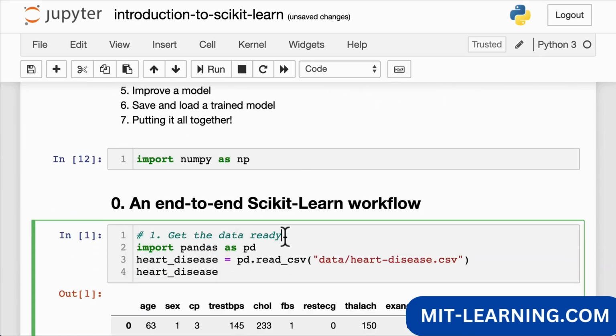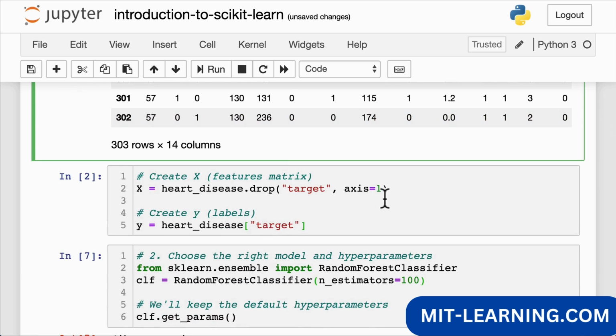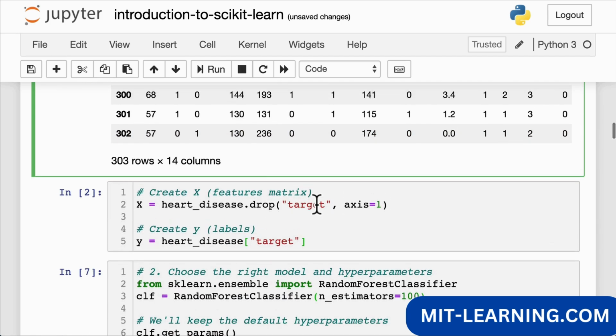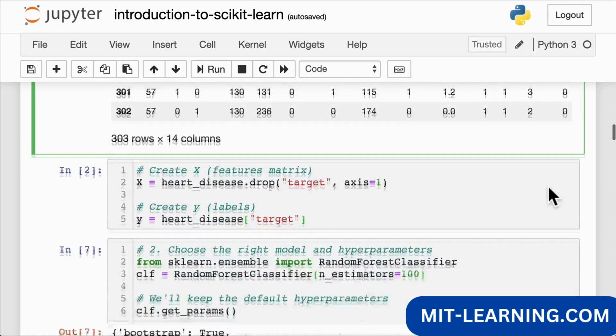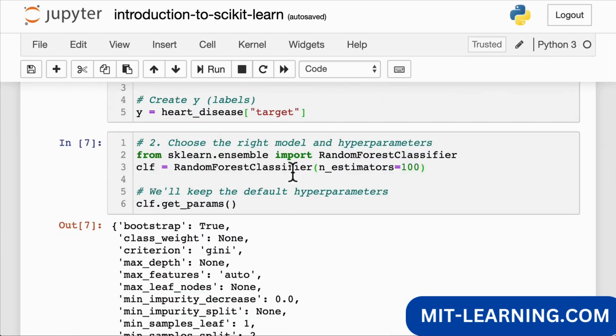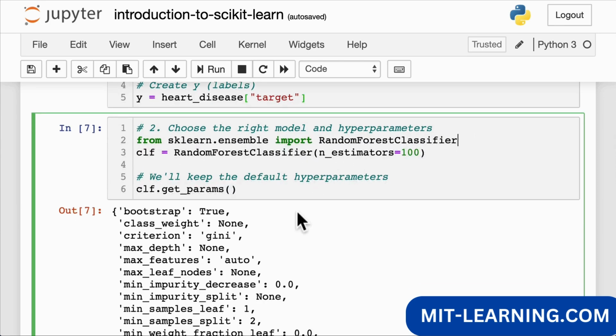So we started off with getting the data ready. We saw our data frame of heart disease. Then we split it into X and y, which is often what you'll do in supervised learning problems in scikit-learn. We're going to use the features here to predict the target. Wonderful. And then we chose the right model. We kind of skimmed over a bit of how you'd actually do that, but from experience, I know random forest classifier is pretty good at doing classification problems. So we'll see how to do that.